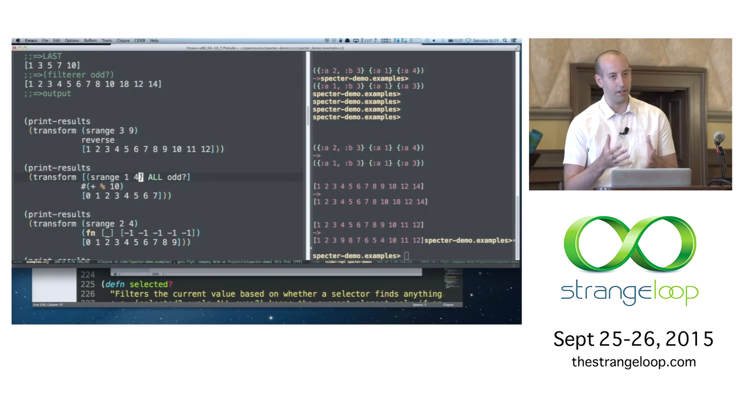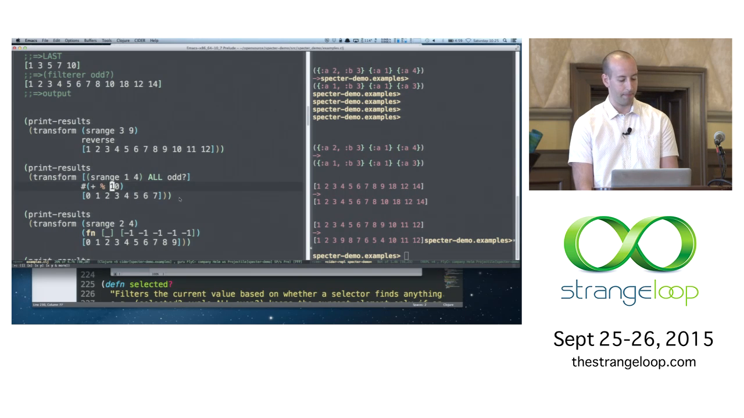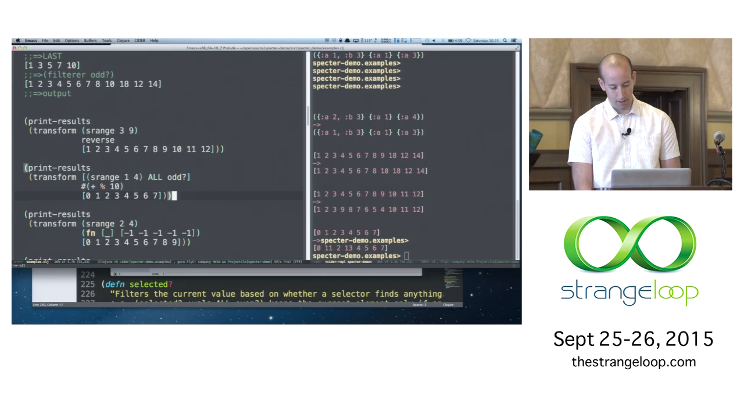Of course, all navigators are composable. You can compose them arbitrarily. So let's compose srange with the stuff you've seen before. So let's take all the odd numbers between indexes 1 and 4 and add 10 to them. Okay, so that works fine.